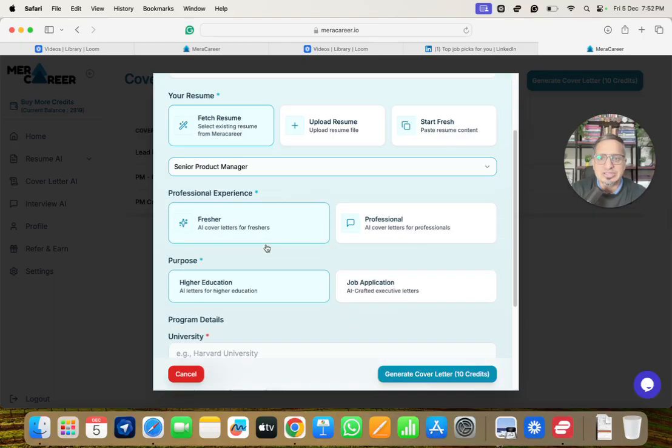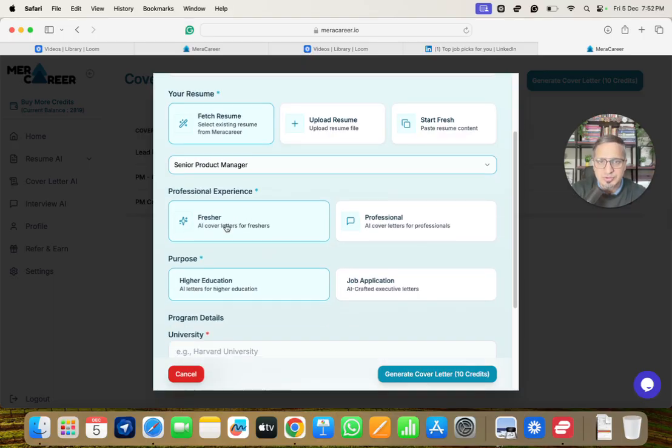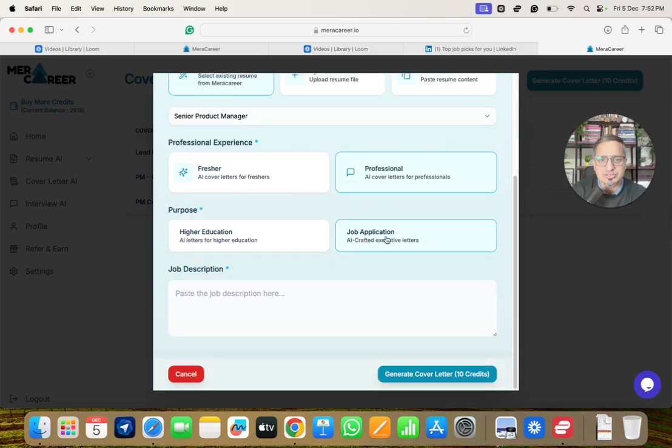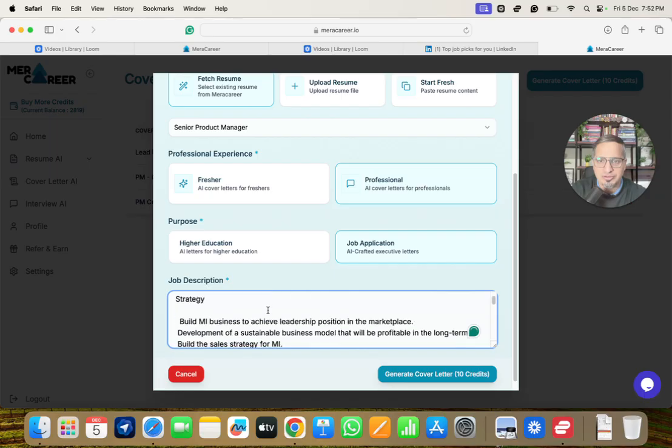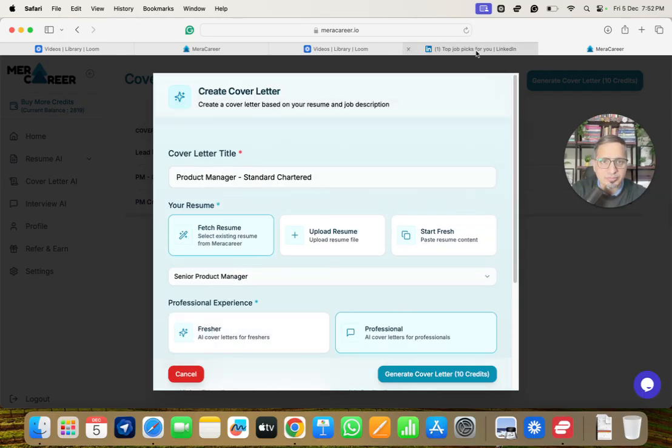Okay, and once you do this, you will see an option to choose between fresher and professional. If you are a fresher, you can choose fresher. If you are a professional, you can just click on professional, and you can also choose the purpose. Either you can create a cover letter for higher education, or you can create the cover letter for job application. So in this case, I'm going to choose job application. I'm going to paste the job description that I had copied from the LinkedIn job portal, and then I'm going to click on generate cover letter. And once we do that, it will use AI to create a powerful cover letter which will be customized to the job description. Let's wait for a few seconds and then see how the cover letter looks.